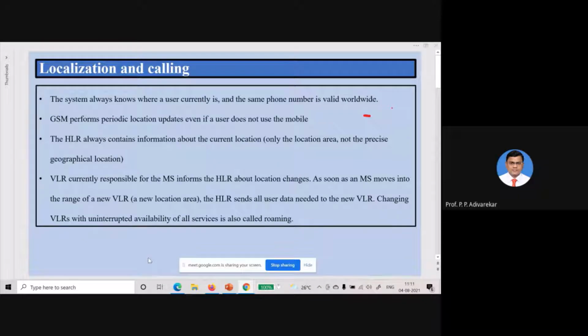As we know, the HLR contains all the user-specific information like your phone number, that is the MSISDN number, then current location and other parameters. But when you move from your home location to some foreign location, for example, suppose you are moving from Mumbai to Thane, or from Thane to Vashi or somewhere else, that means you are moving from one location to another, from one MSC to another MSC, then the VLR comes into the picture.